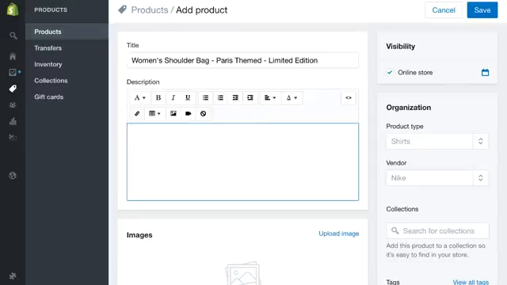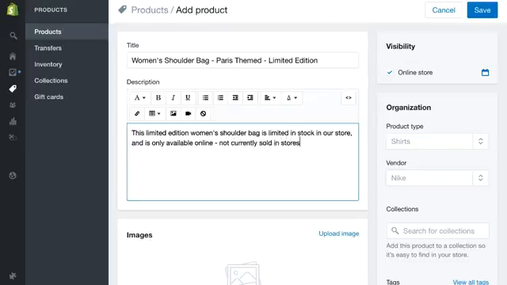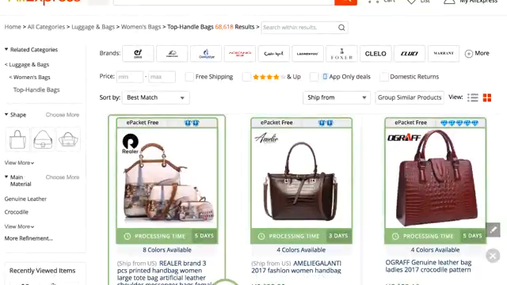Or you can just get some information from the page, and you could say, this limited edition women's shoulder bag is limited in stock in our store and is only available online, not currently sold in stores. And then you can put whatever information. You could literally go in and just find some information about it.